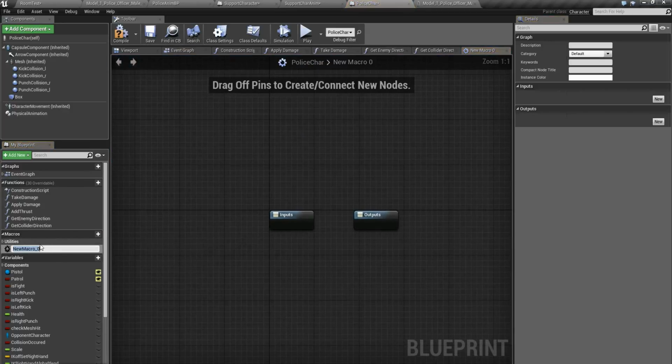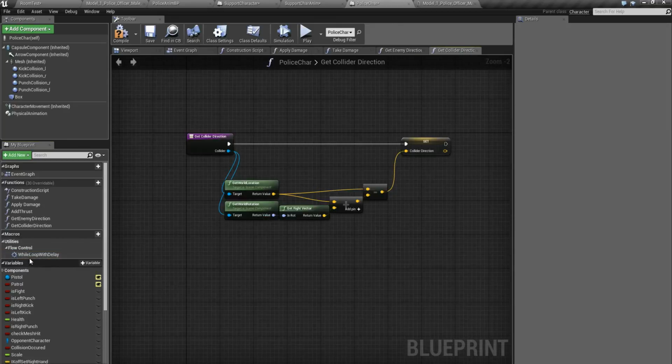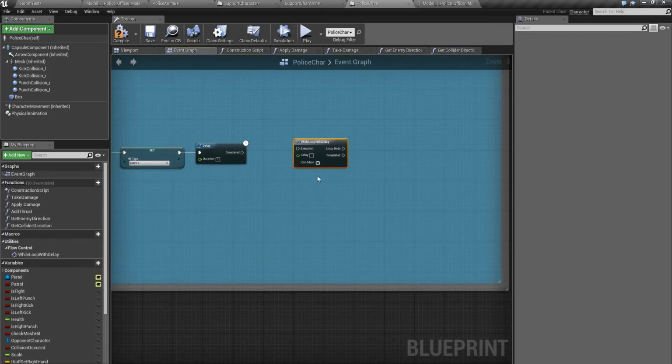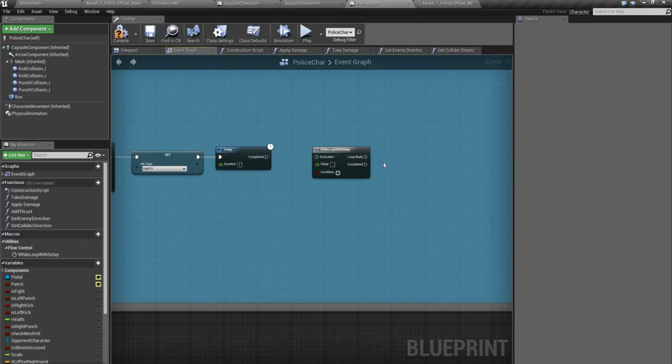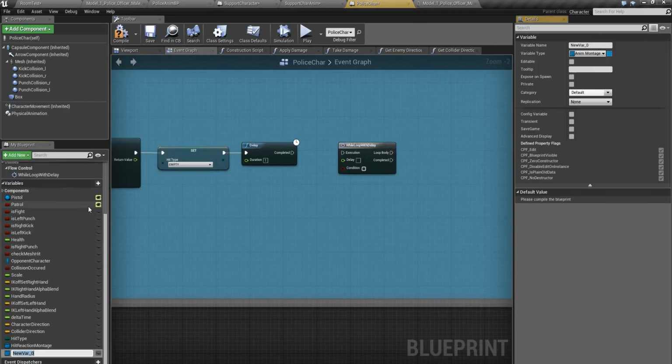have in here. We're going to create it: while loop with delay. Oh, sorry, I think there is one. Oh yes, I have it here. Sorry about that. So we just have to use the while loop with delay here, and now you'll see how we use it. So we need also another variable.